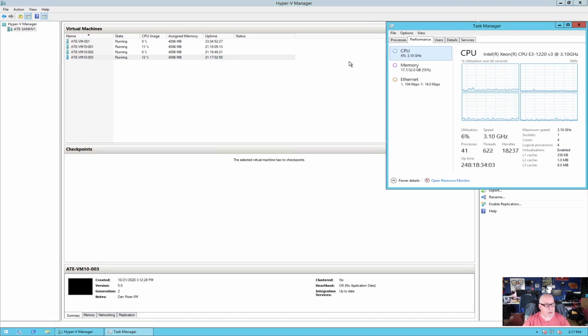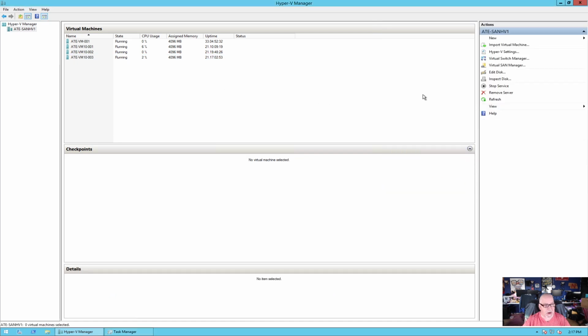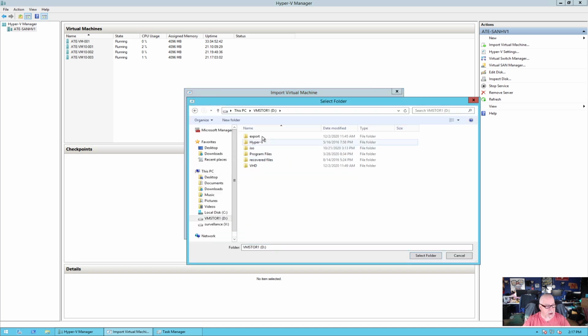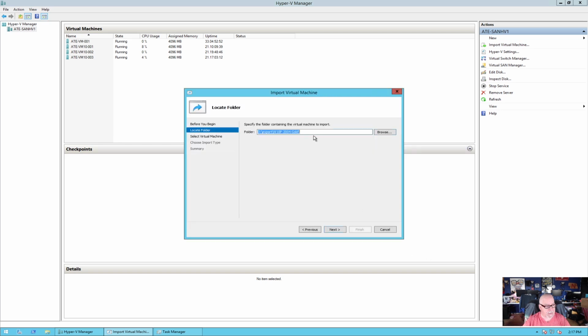All right, so now that we have that machine exported, we can go ahead and import it and create a new virtual machine from it. So we're going to come over here, click on Import Virtual Machine, click on Next. We're going to browse to that D drive where we created the export, and there's our Windows 10 Pro 2004 Gold. Select that folder. Should look just like that. Click on Next. It tells us the date and time it was created.